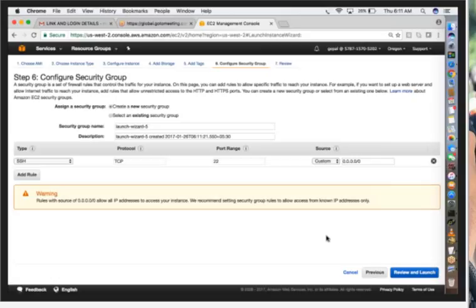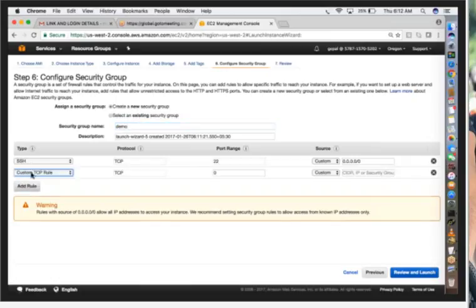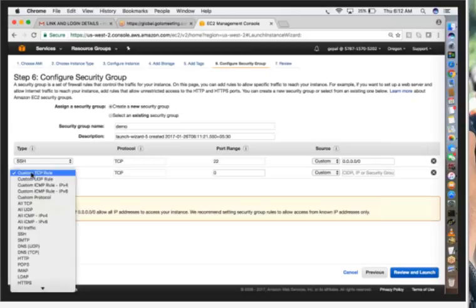It has the option: create a new security group or select an existing security group. First time, you have to create a new security group. While doing that, just give the security group name, something like demo, followed by the description. And what's the type? If you want to add one more rule, you can select the type. You have many different types.